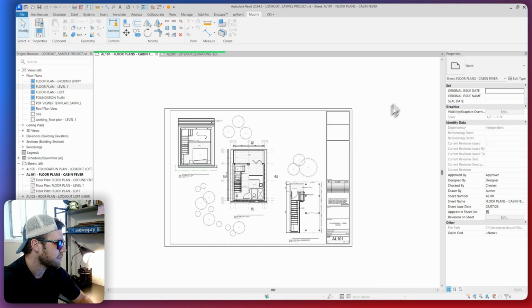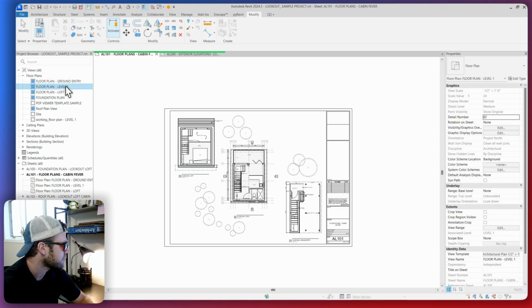Okay. All right. So first off, what you want to do is duplicate an existing floor plan view. You have to get this PDF onto a view, is the way I like to do it and the best way to do it. So to do that, we're going to duplicate an existing view. Let's just duplicate this current floor plan view here.